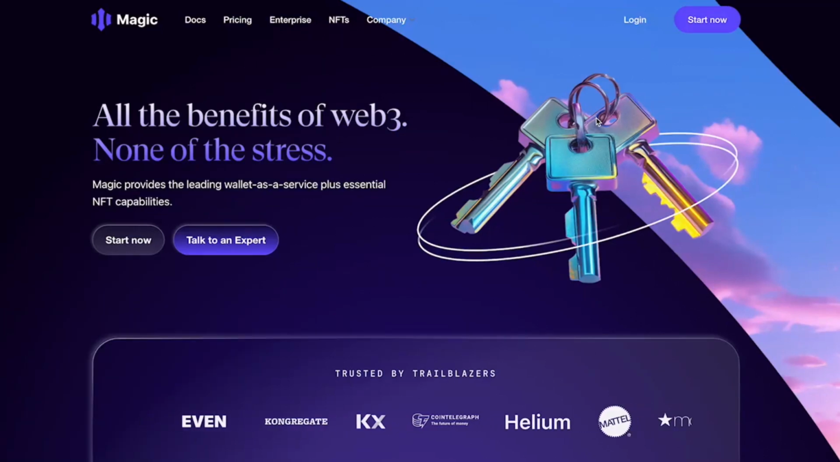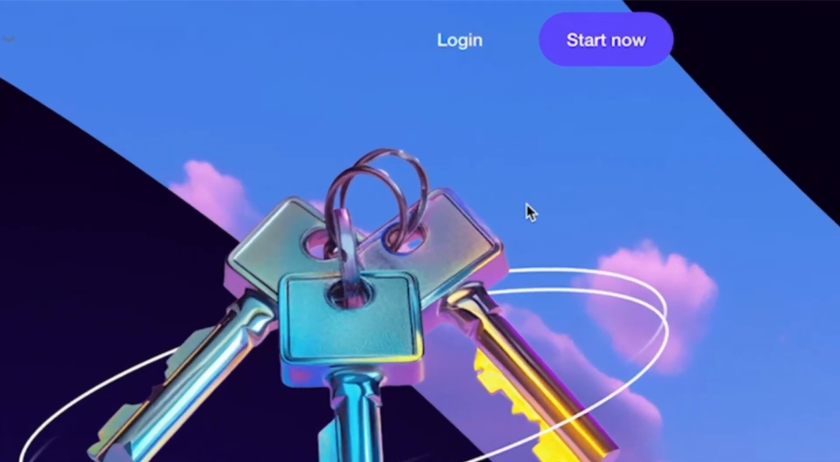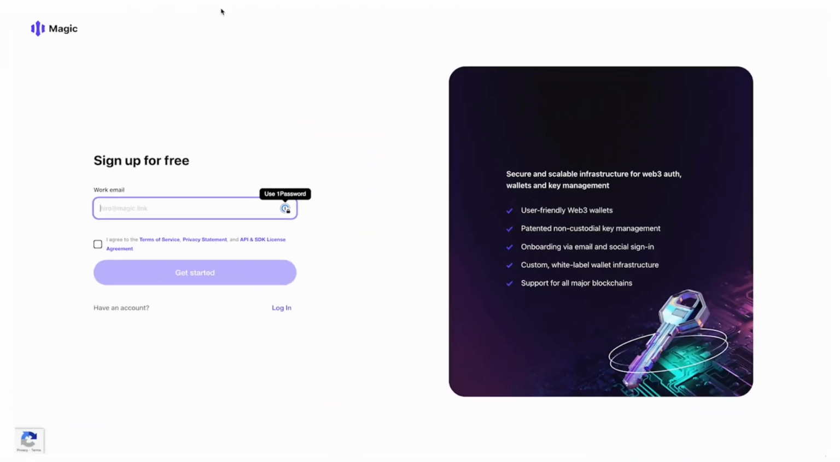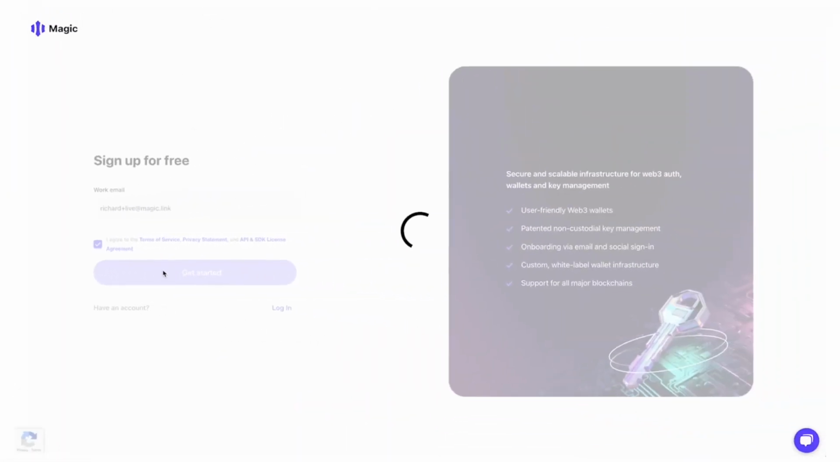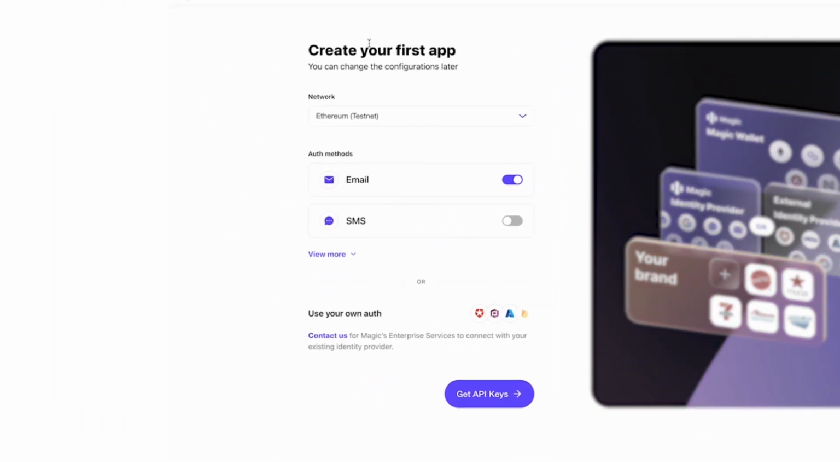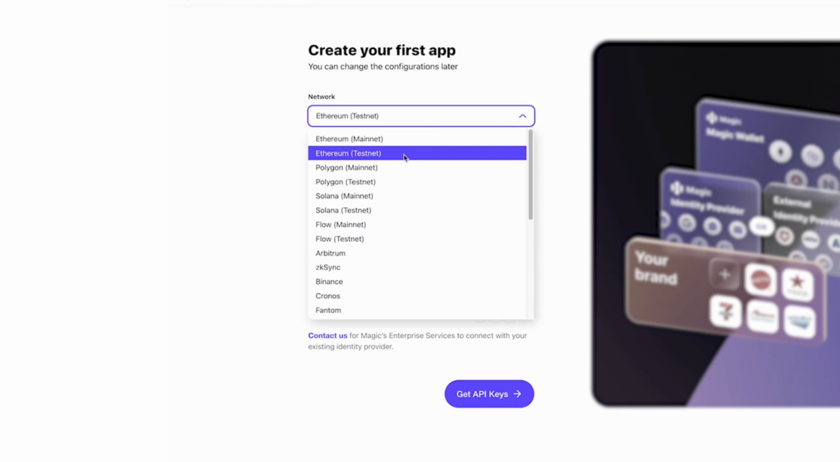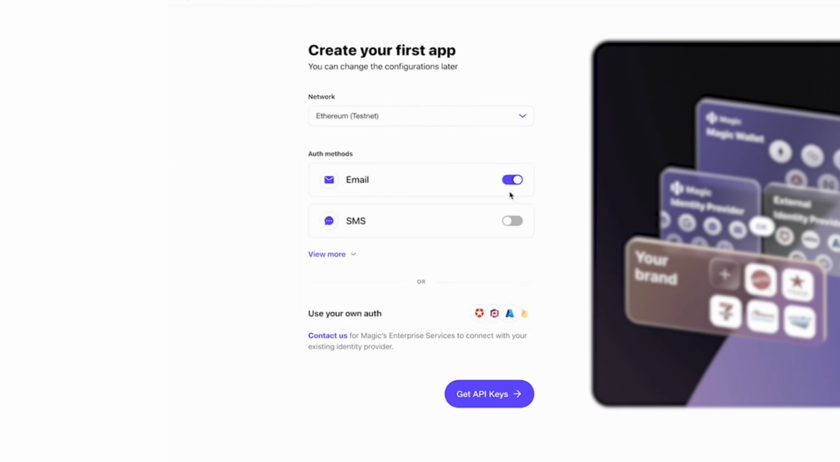All right, let's get started. Well, we're first going to create a Magic Developer account. Dashboard homepage. I'm gonna put in my email address here and let's get started. It's my first time signing up, so it'll take you through a quick little, how do you wanna create your first app? We're gonna keep it testnet, keep it email.